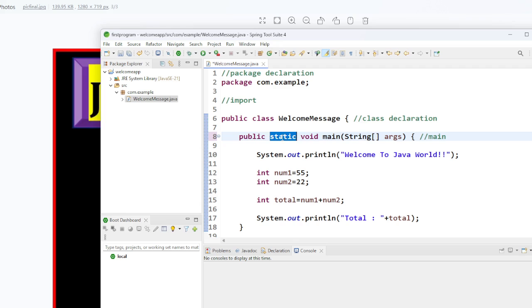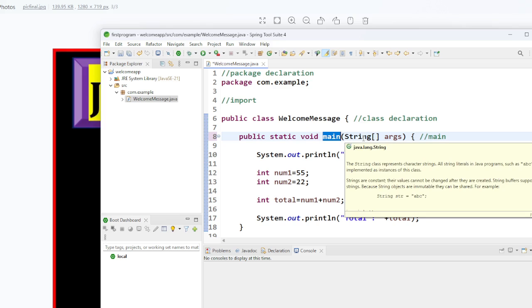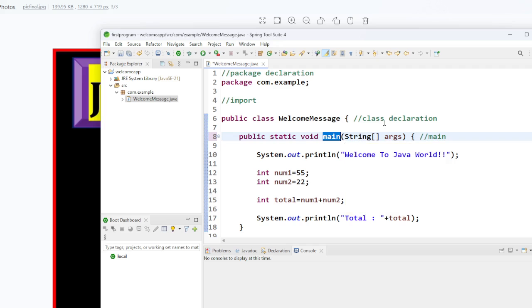Static means that when the program starts, no objects have been created yet. Static means it belongs to the class itself, so the JVM can call it without any instance or object of the class. Next is void, which means it is not returning any data type. And this is the main method. Main is used only to start the program, and Java looks for this method to start the program. Inside that we have String args, an array to hold command line arguments, which is an optional part. So this is about the main method.